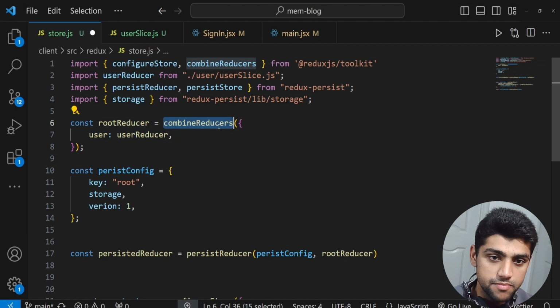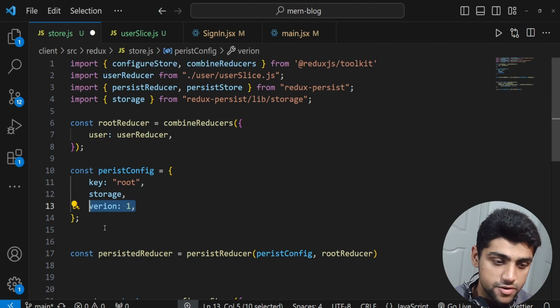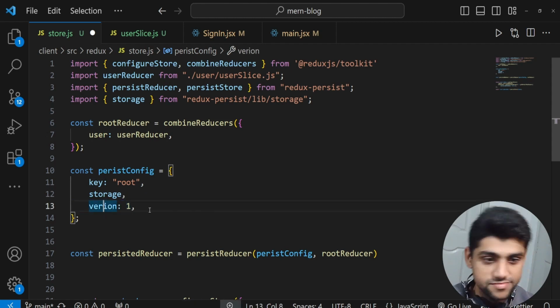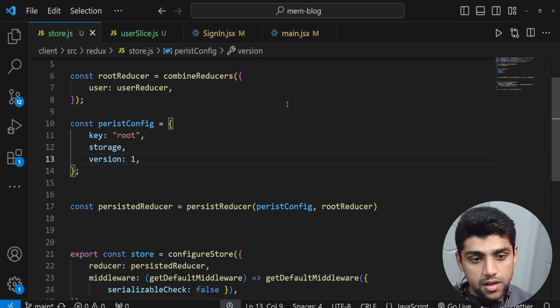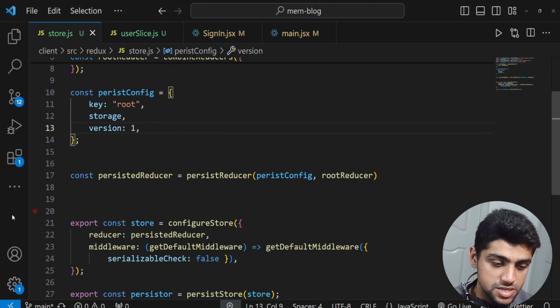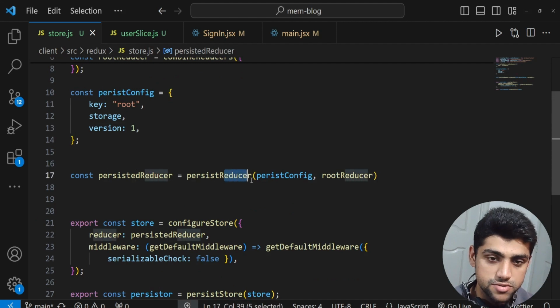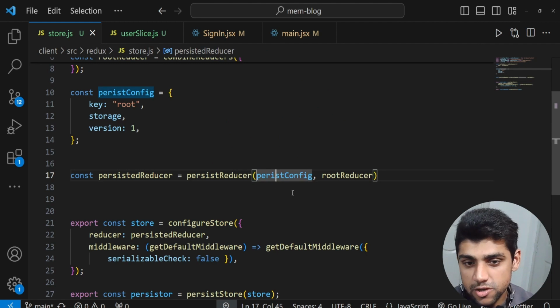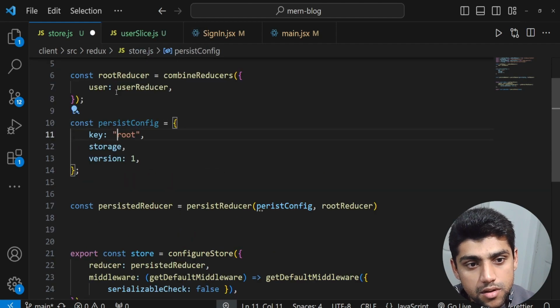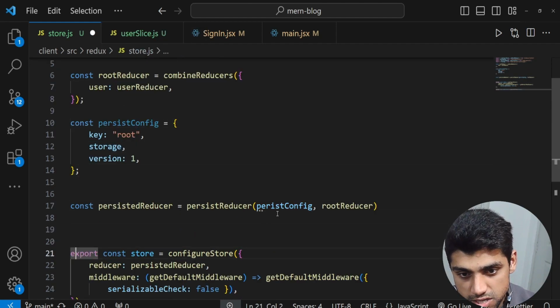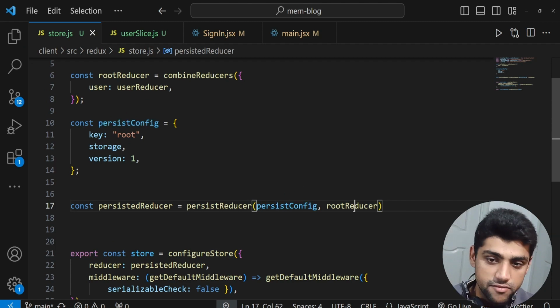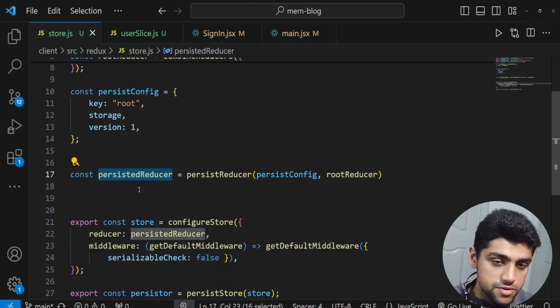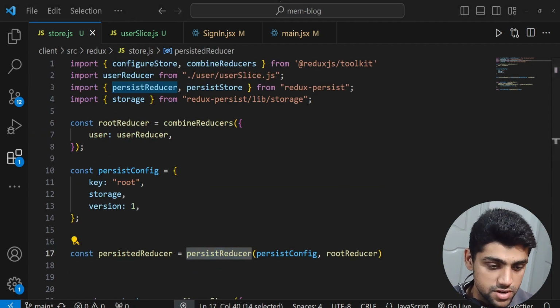Const rootReducer, combineReducers, and then persistConfig is equal to the key root, and then the storage, and then the version. Version spelling is wrong. And then over here we have const persistedReducer, and we have persistReducer, and then persistConfig. I made so many problems here. Persist spelling wasn't an issue, but make sure you have the correct spellings. Okay, persistConfig, and then rootReducer, which is right here. PersistedReducer is coming from Redux Persist.